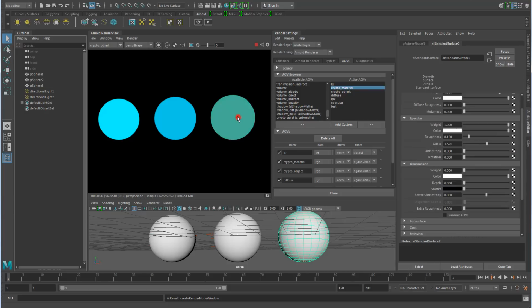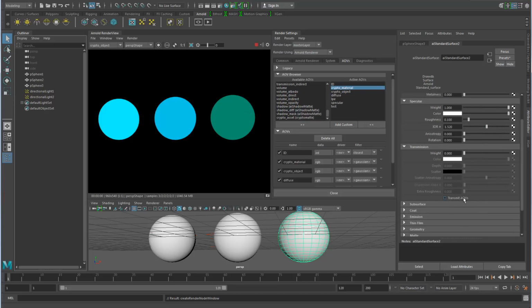What else? Yes, talking about AOVs, in the standard surface there is now a new parameter called transmit AOVs. So you use that for transparent objects, and that allows you to see the AOVs, for example, diffuse and specular, seen behind the transparent objects. That's something that has been requested a lot.